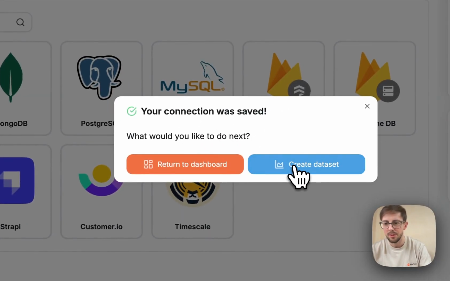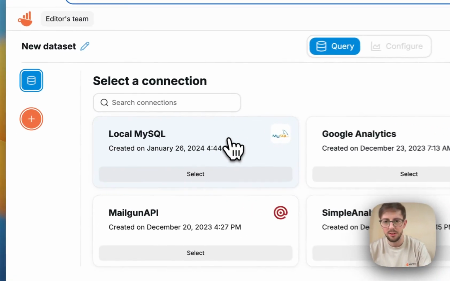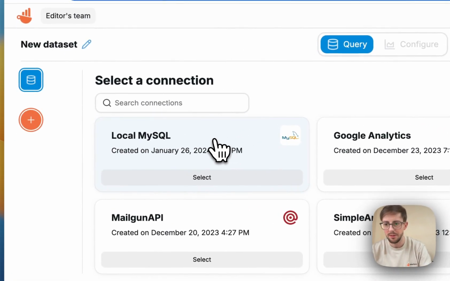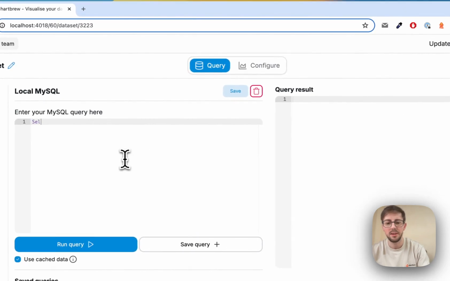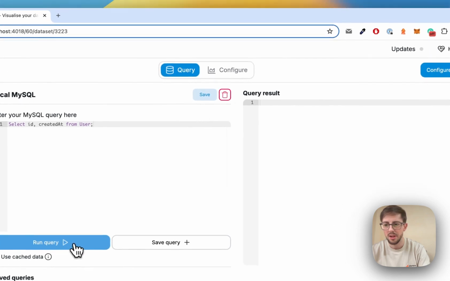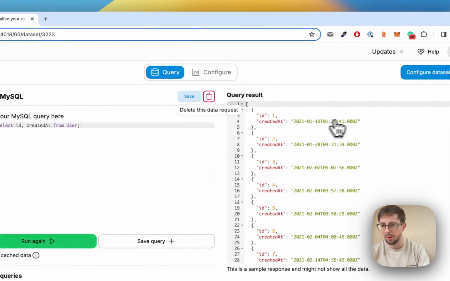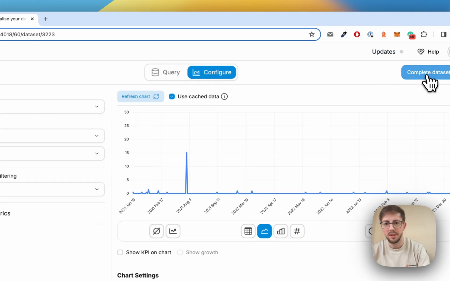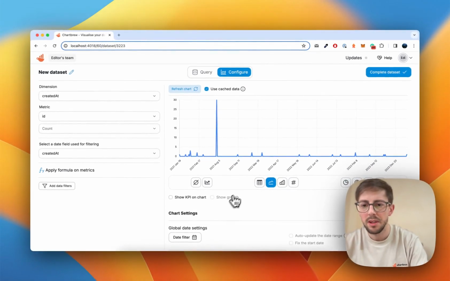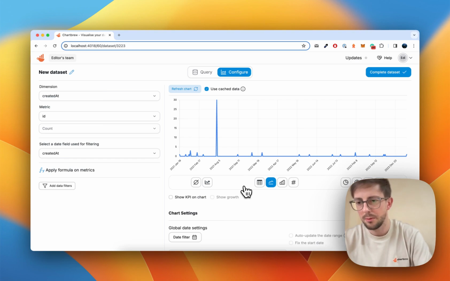And over here, we want to create a data set that we can start visualizing and select the new connection we created. And here, I'm going to write a quick query to get an ID and create that from the user table. So I just want to show a timeline of users that use Chartbrew. I'm going to configure the data set. And in here, we can preview what we can visualize.